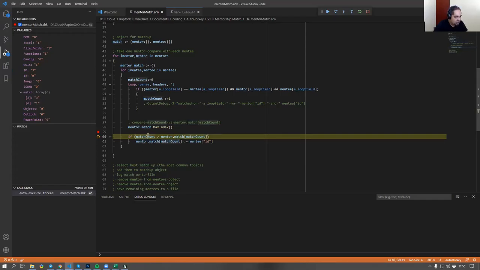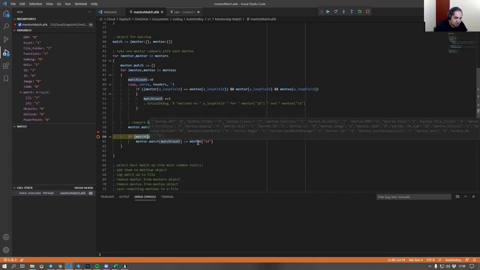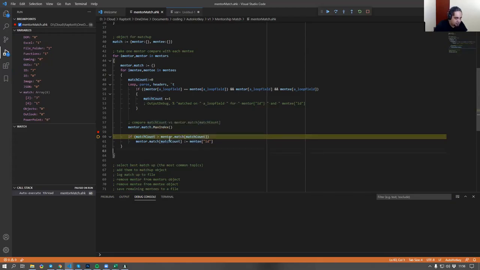the match count here, it says 6. It matched on 6 topics. That's what I understand, right? Yeah, that's what I'm, right. So it matched 6 times for a specific mentee. That's the thing. Here, I'm matching how many count I have, and I'm comparing it just to the highest match that I have here, I think. Well, that's what I'm saying.